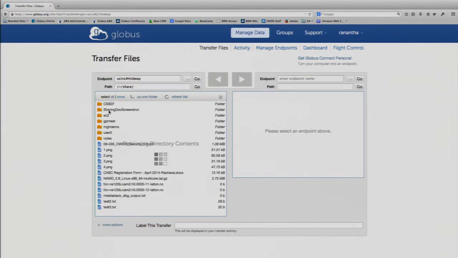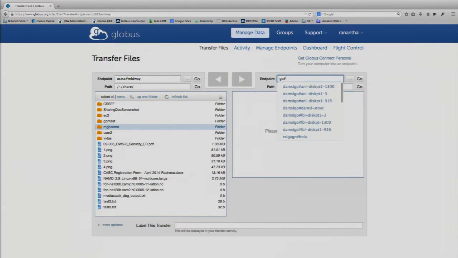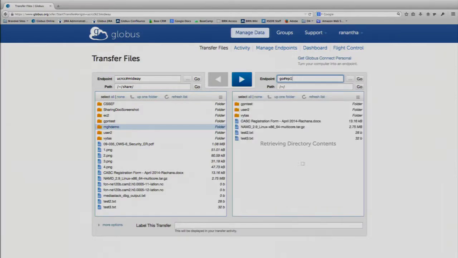So you can browse like you would anywhere else. We have a few other functions where you can delete, create new folders. So some file system functions are available there, right? For the other end, just for ease, we have two tutorial endpoints. As soon as you sign up, you get access to two endpoints that have a little bit of space on it, right? So this is the other side.